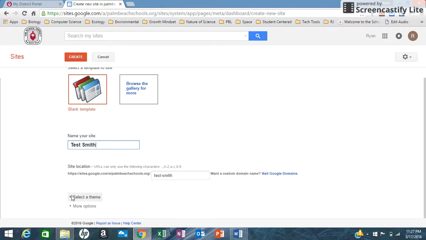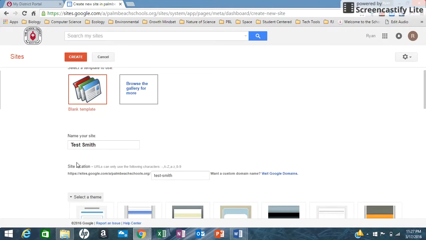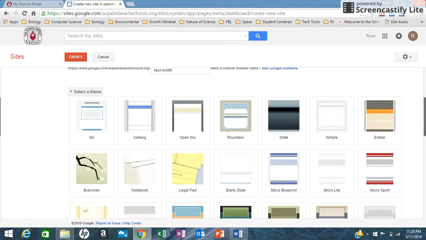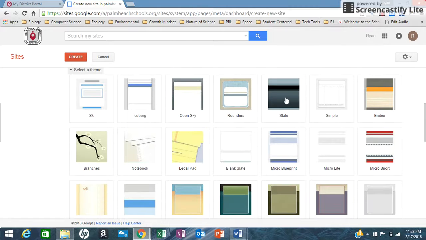I would recommend selecting a theme so that you don't just have a kind of bland, blank white web page. I'm just going to go ahead and choose one randomly. So let's pick Slate here. Once you've got it highlighted, you're just going to come over and select Create. You can always go back and change this in the settings over here on the right later. I'll show you how to get to that as soon as we get going here.